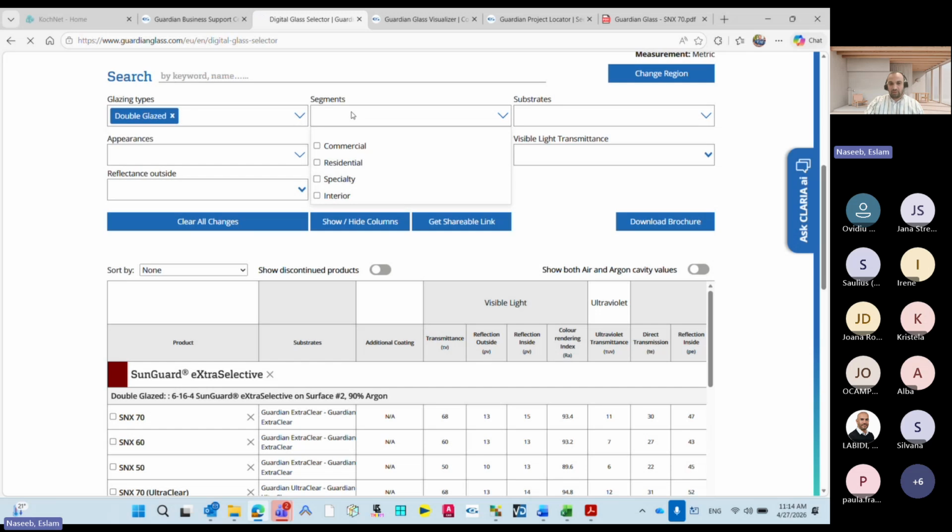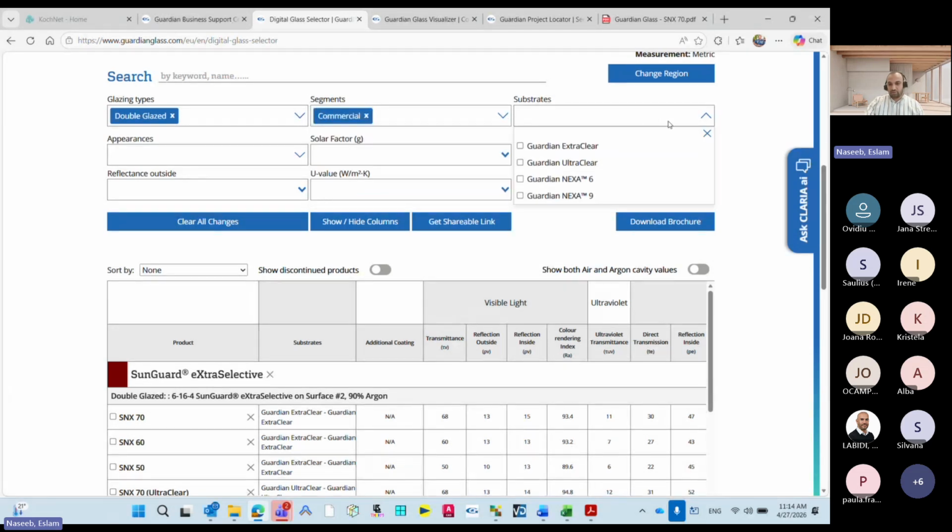What is the segment I am looking for? It's commercial or residential or specialty. Here, specialty means anti-reflective, anti-condensation, and then I will choose commercial, and then you have the option to also select the substrate. We have different types of substrate: extra clear, ultra clear. Extra clear, which is the mid iron range, and then ultra clear, which is the low iron range. And then the low carbon product, we have Nexa 6 and Nexa 9.